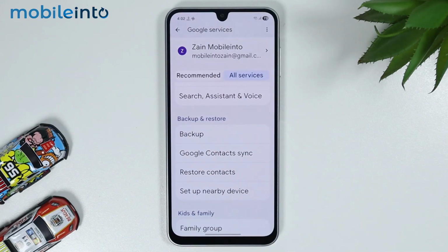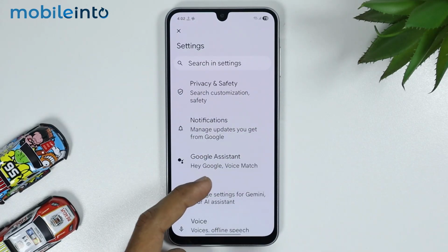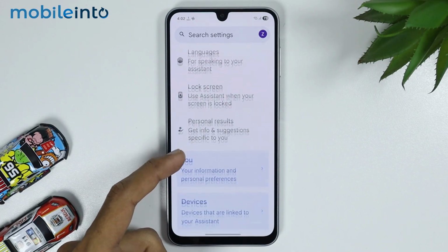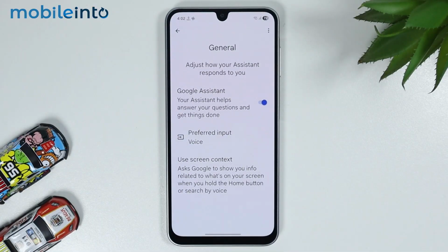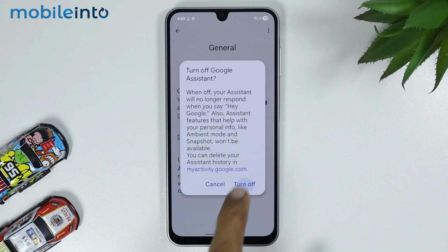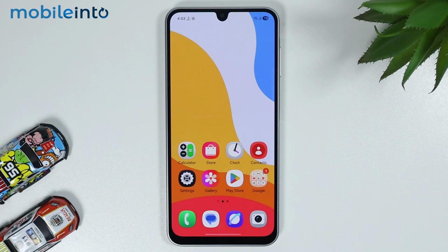Select Switch, and after you've done that, just go back to Search Assistant and Voice, and from here just go to Google Assistant. Tap on General, and from here just disable the toggle for Google Assistant. Then select Turn Off, and after you do that, you will turn off Google Gemini and Google Assistant on your Samsung phone. Now this was the first method.